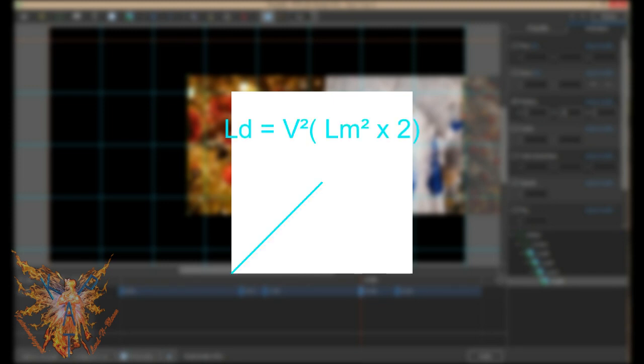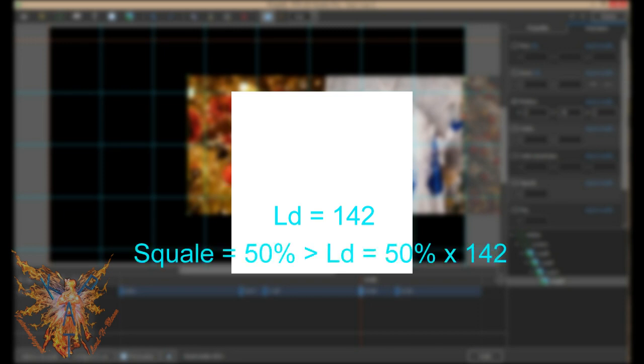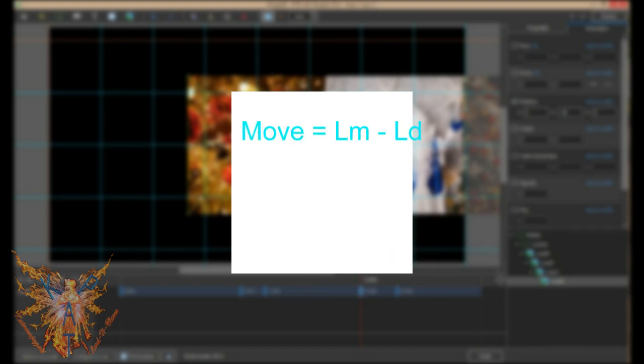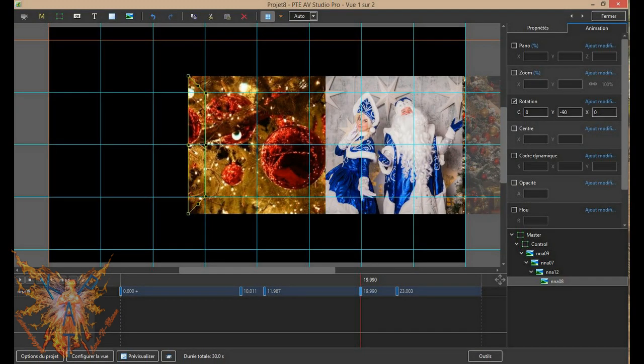The diagonal of the cube is equal to the square root of its width squared, times 2. So the square root of 100 squared, times 2, that is, 142 plus or minus. Our cube is 50% of its size, so 50% of 142 equals 71. The displacement equals the difference between the median and the diagonal of the cube, that is, 100 minus 121 equals minus 21. Back to our animation.